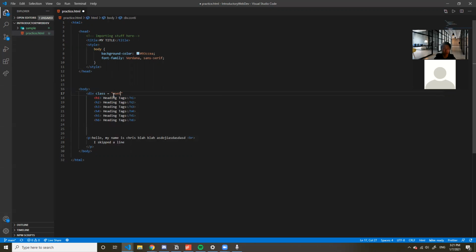Wait, I have a question. Yeah, how are you supposed to do the background color? So what you do is, basically body has a certain CSS component to that, so you can change that here. In the head, you basically do the style tag, open the style tag and close the style tag, and then put body.